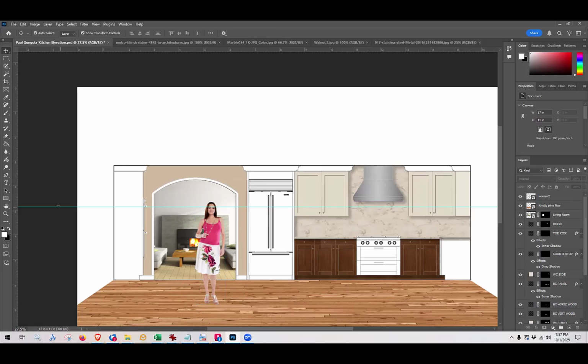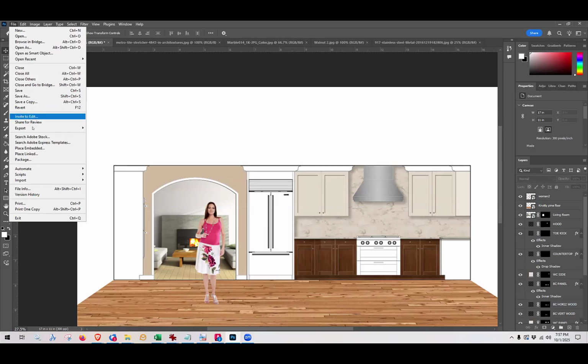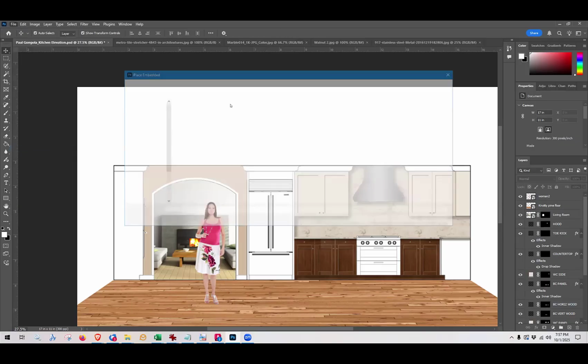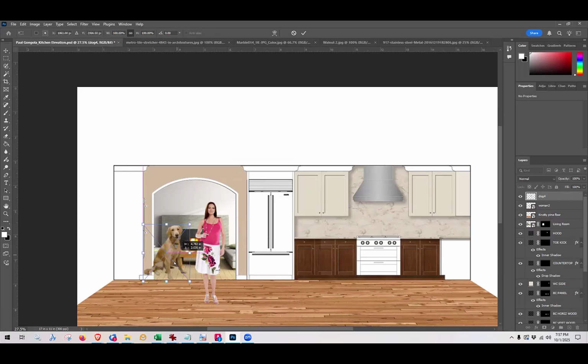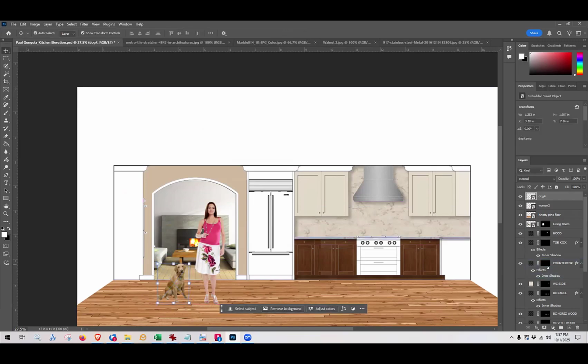All right, I don't need this guideline anymore, so I'm just going to left click and drag it back up into my ruler at the top. All right, let's bring in her best friend, her dog, and I'm going to place embedded. Here he is. Okay, and then I'm just going to kind of place him here. He's a little bit large. So obviously his eye height, because he's shorter than her, isn't going to be up here. He's going to be more or less over here.